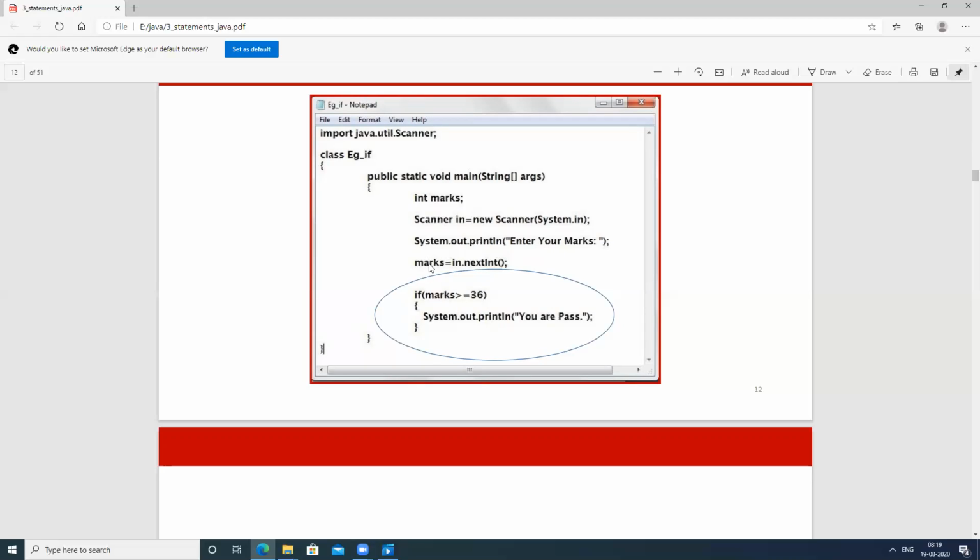We read the input by using the in.nextInt method, and we store it in the marks variable. Here we check the condition using the if statement. If marks is greater than 36, then print you are pass. So when we execute this program, it will show us a message, enter your marks. And if we enter marks greater than 36, then we get the message that you are pass.